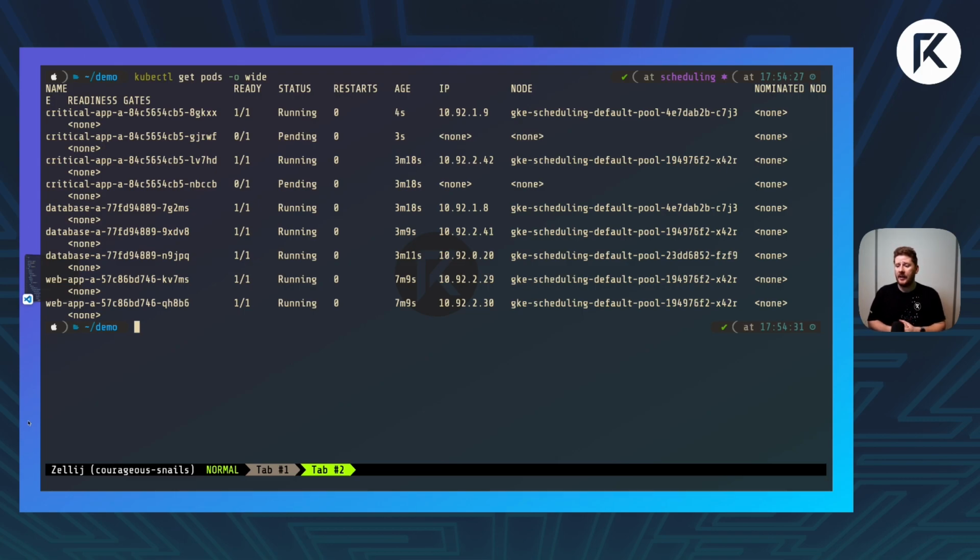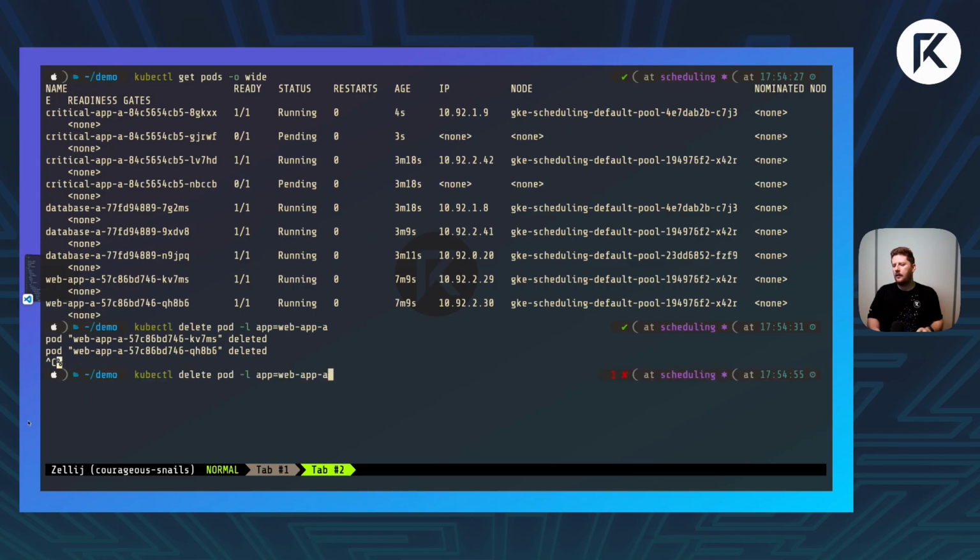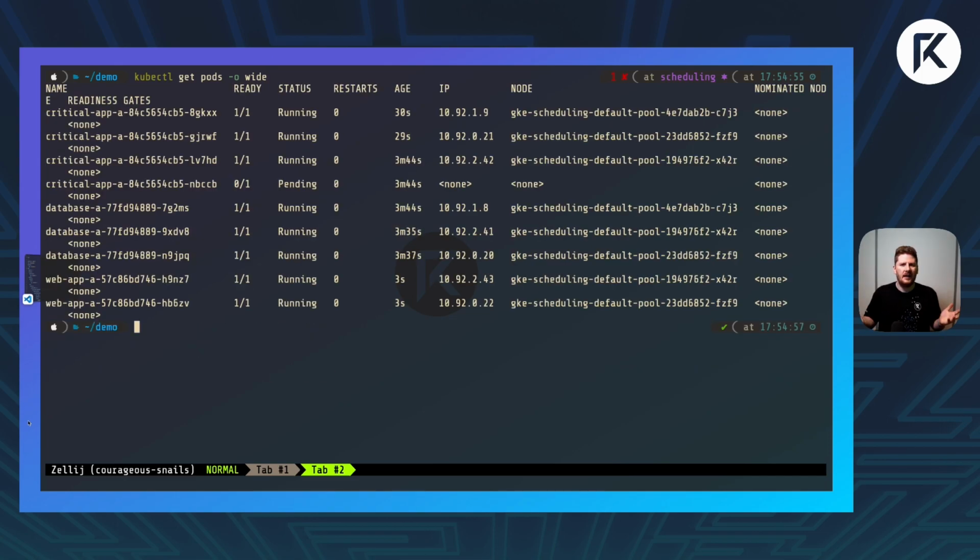And now we can see our web applications are both still scheduled on the same node. So let's kick them and see where they end up. And now they're on different nodes because they have multiple options, because we have multiple availabilities of the database pod. Perfect. And as we said, with critical app setting up 4 replicas and 3 nodes with the anti-affinity, we have 1 pod which will never schedule.